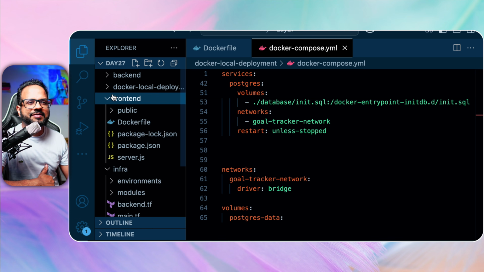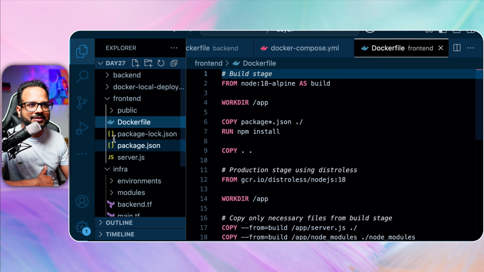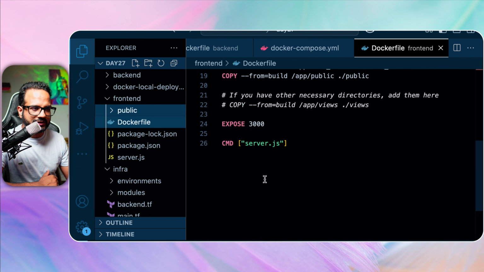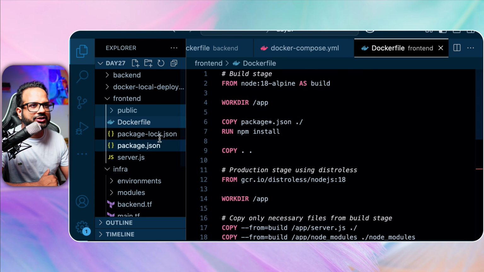Okay. Then we have a frontend folder. It will have a similar Dockerfile and the source code over here, like what we have for the backend one. So it will expose container port 3000, and the command is server.js. It's a JavaScript, Node.js application.